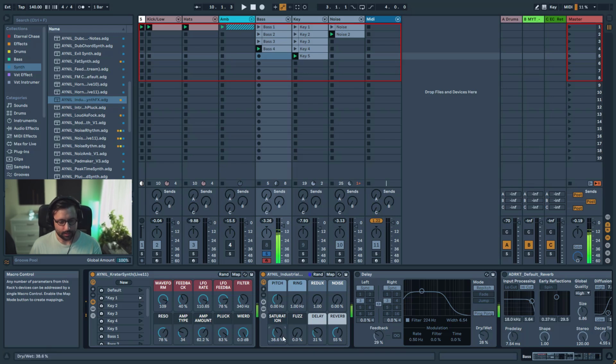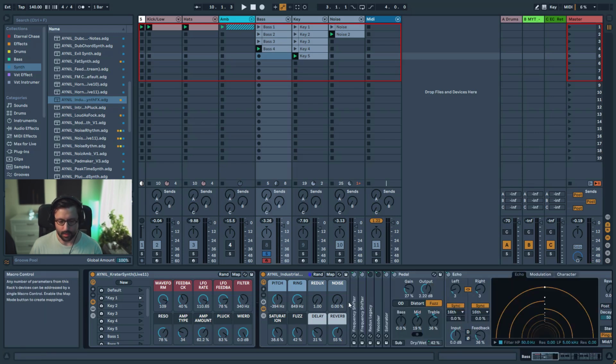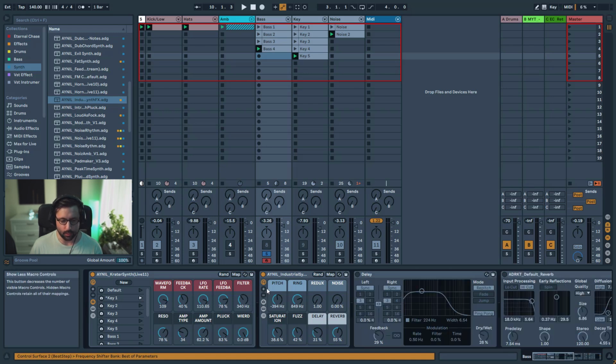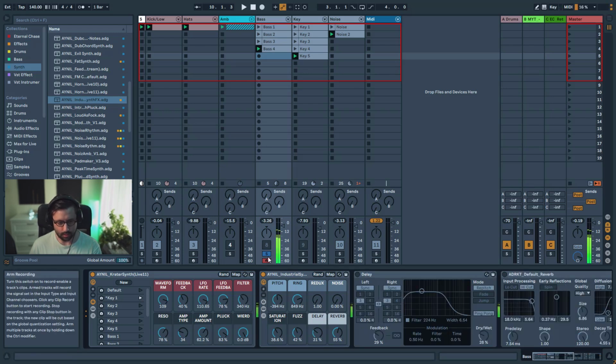You can even add. And you have a frequency shifter here, so with pitch modulation or ring modulation as well that you can play with. That's gonna work very well for this style. Just experiment with it, there is a lot you can do, but yeah.